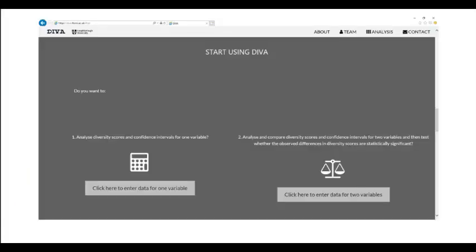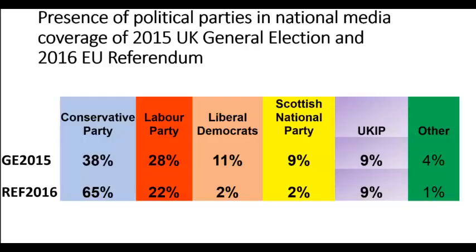To compare the diversity scores and confidence intervals between 2 variables, you select the right-hand tab on the entry screen. This option allows you to calculate the probability that any observed differences between 2 diversity scores occurred by chance. To demonstrate how this works, we compare the data distribution we've already entered with an identical analysis of national media coverage of the 2016 UK referendum on whether Britain should remain part of the European Union.